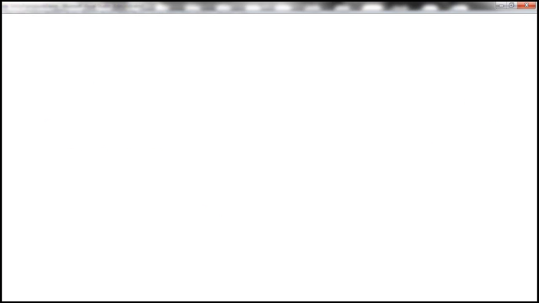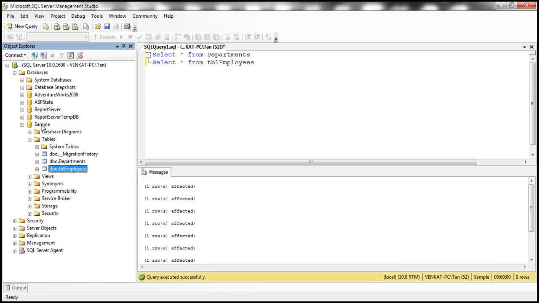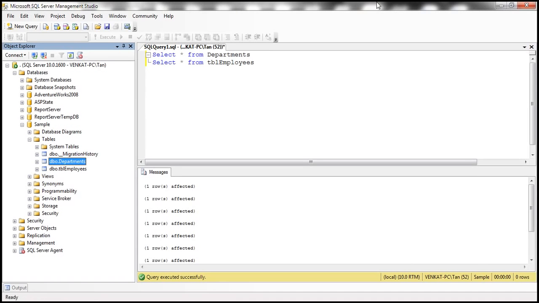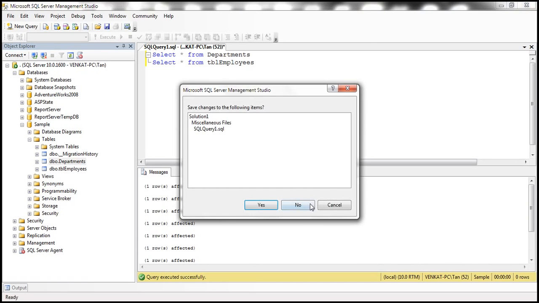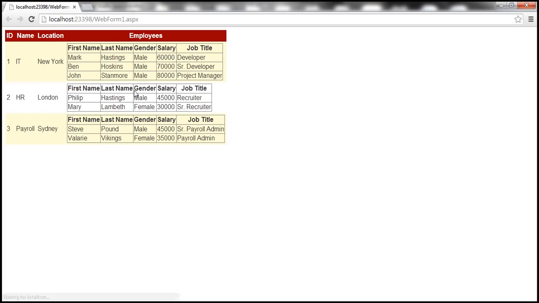What should happen? It should drop the sample database, and obviously it should recreate the sample database, departments and employees tables. Notice that at the moment it's called TBL employees, but after it drops and recreates it, it should be called employees. It's still trying to drop and recreate the table. I guess we are going to get a runtime error because this database is in use. So let's close SQL Server Management Studio so that the connection is lost.